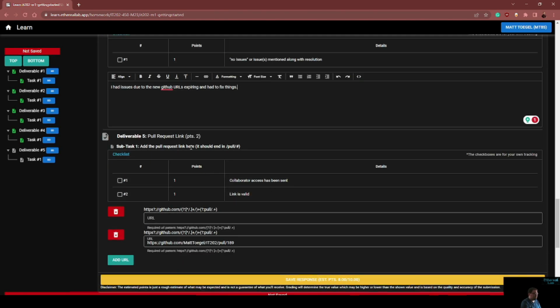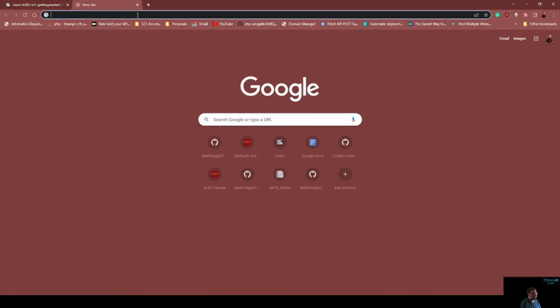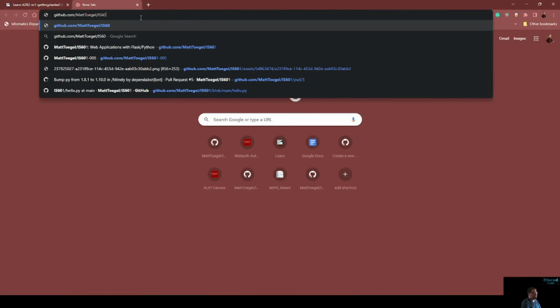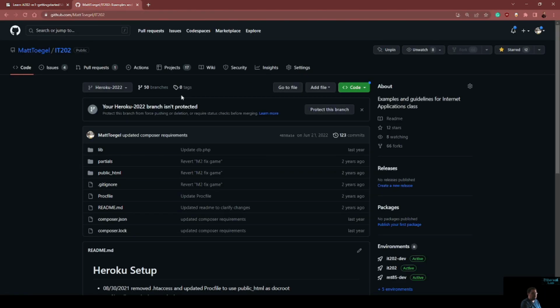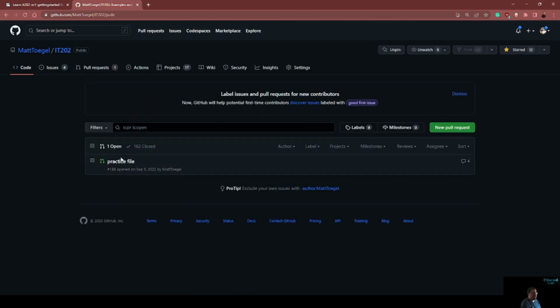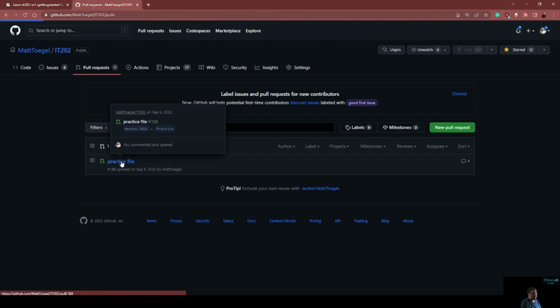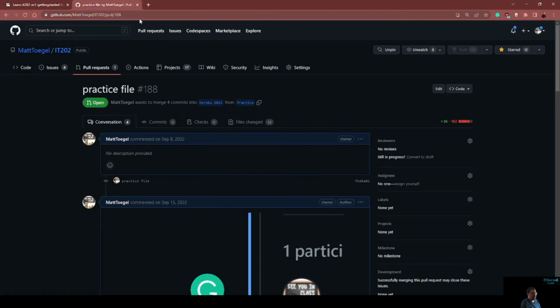Then add the pull request link. So most assignments that we're doing are going to have pull requests. Since I'm just doing this for sake of example, I'm just going to grab a random pull request link. So if I go to my GitHub, you guys would want to use the one that's related to this actual assignment. You generate that by pushing the branch to GitHub and then opening up a pull request. I already have a pull request open, so I'm just going to pull it from my practice file. And this is the link at the top for this.